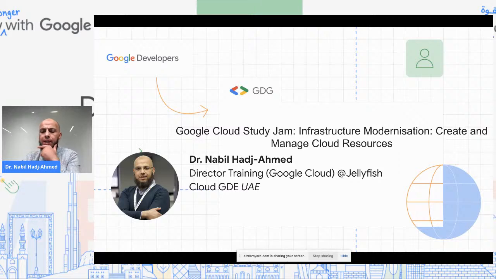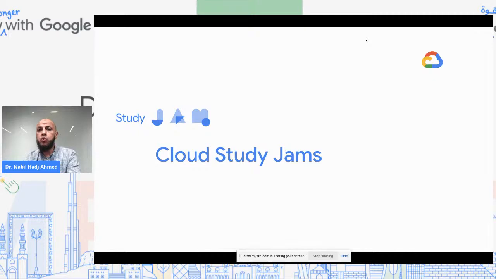Let me first talk a little bit about what a study jam is, and that will give you an idea. On a monthly basis, you will be able to do a different set of labs in an environment called Qwiklabs. But before I do that, let me talk a little bit about what a cloud study jam is about.